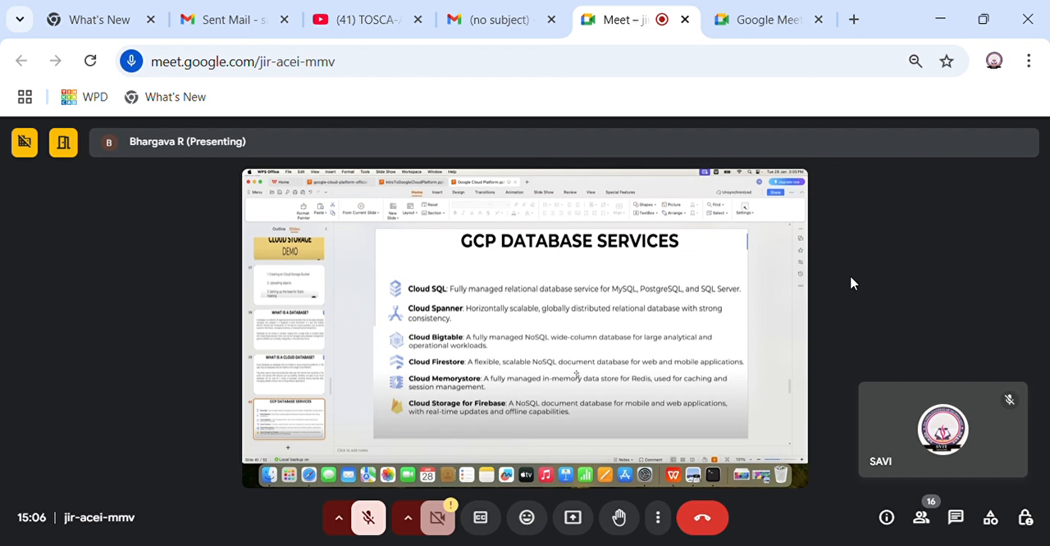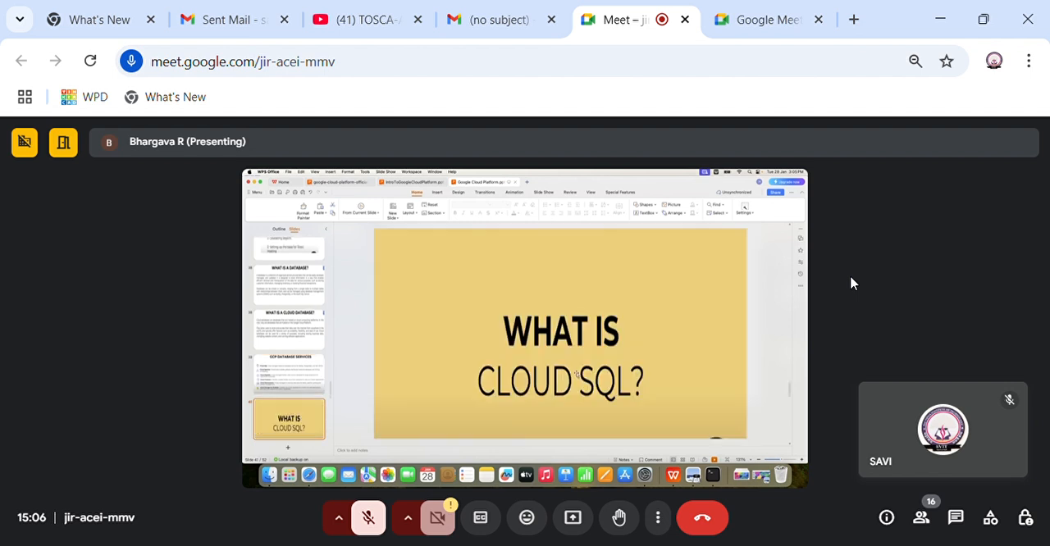Again, we have types like semi-structured data, in the form of key value pairs, and BSON format data. So all those data, we have different storages. They are all present in your Google Cloud.